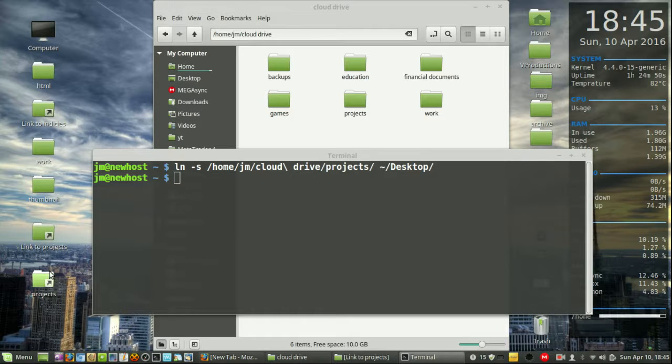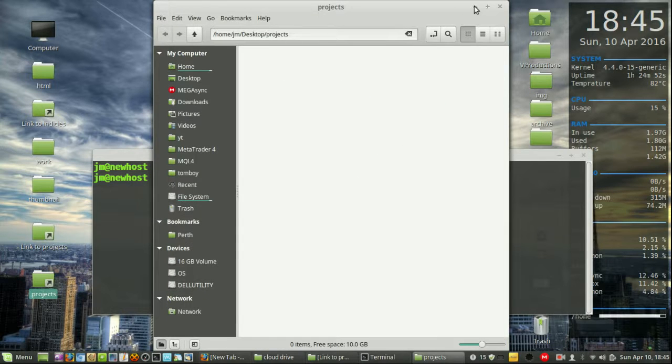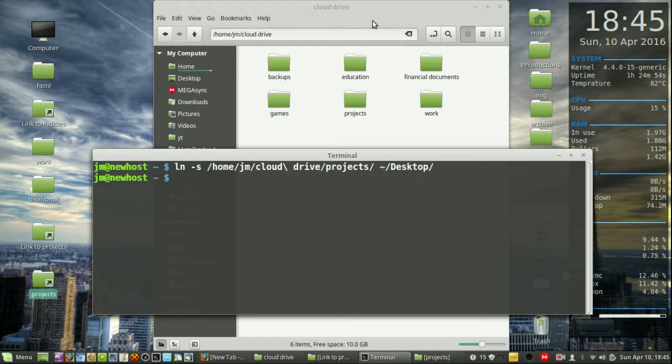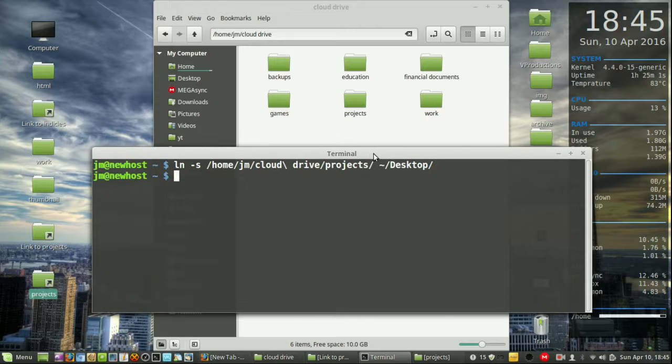You can see the little shortcut, but anything that you put in there will be synced to your cloud drive here, or whatever drive it is. It may not necessarily be in cloud drive, but that's one reason why symbolic links can be quite good. So that's pretty much it in a nutshell, guys. That is how you create symbolic links through the GUI and through the terminal in Linux Mint 17.3. Cheers, guys. Hope you've enjoyed.